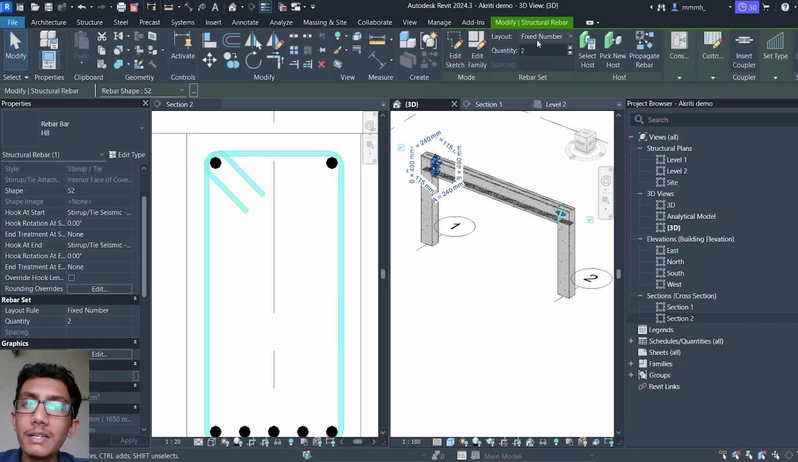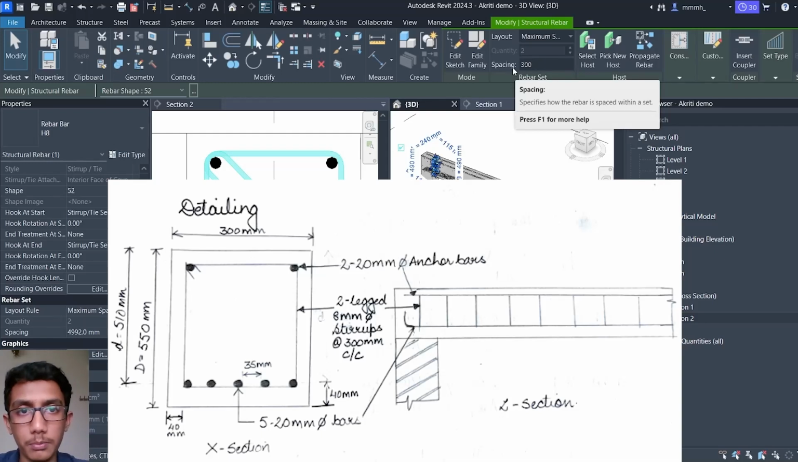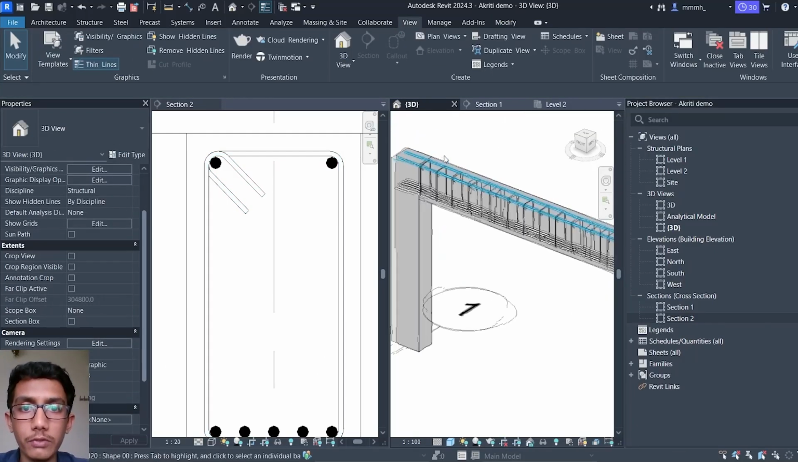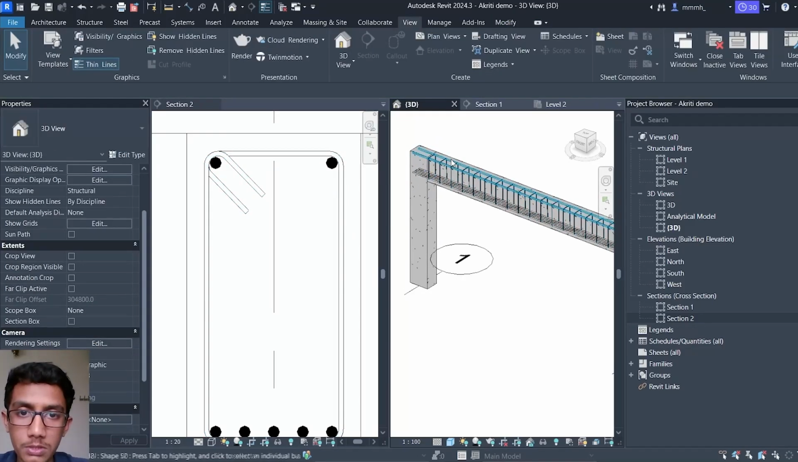Instead of placing it with a fixed number, according to our input, you'll notice that the rebars for the stirrups are being defined, the quantity is being defined in terms of spacing. So we'll say maximum spacing and change the spacing to 300 mm according to the input. Now if you come back to the 3D view, you'll notice that there are multiple rebars. You can see here as well. As soon as you change to maximum spacing, quantity was disabled and spacing was enabled. So now when you set the spacing, the quantity will be automatically calculated based on the length of the host. So our host is this.